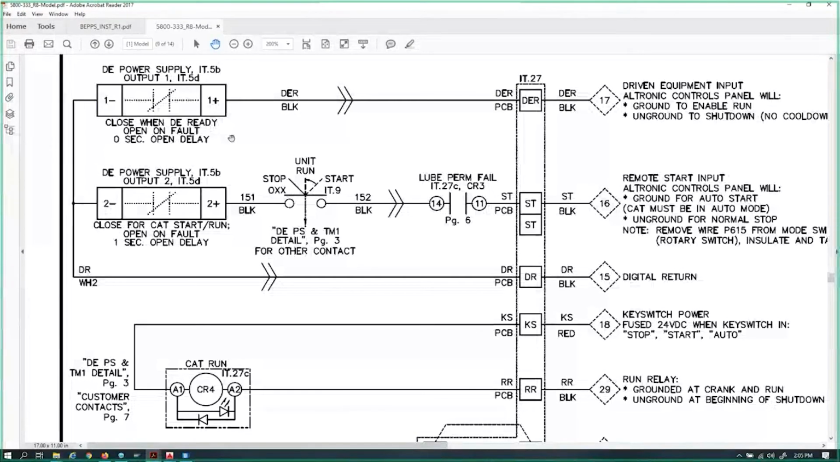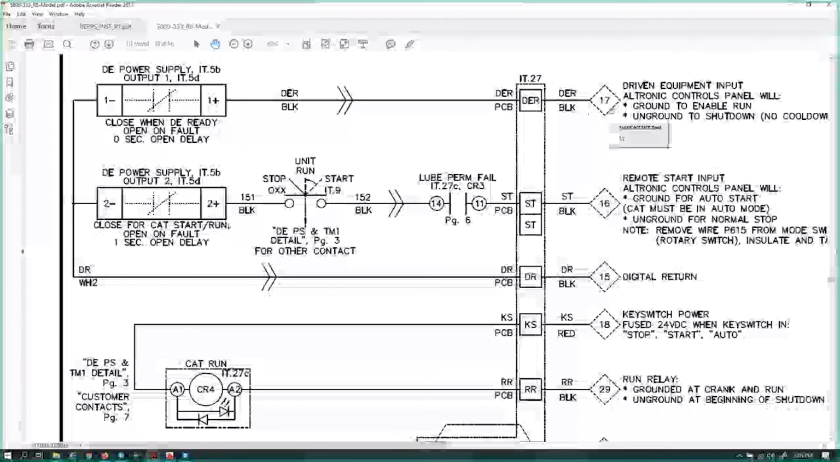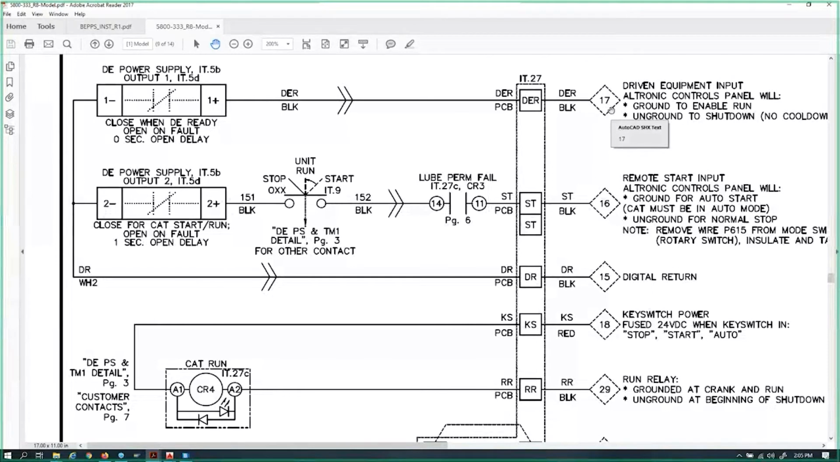Now, the polarity might change, but the reason being is because we have a 24-volt system, but CAT's sending me a reference 12 volts. So it's half of 24. So whether you're measuring voltage from ground or whether you're measuring voltage from a positive source back to the 17, you're going to see 12 volts. Now, it may drift just a little bit, but 11 to 12 volts is about right.